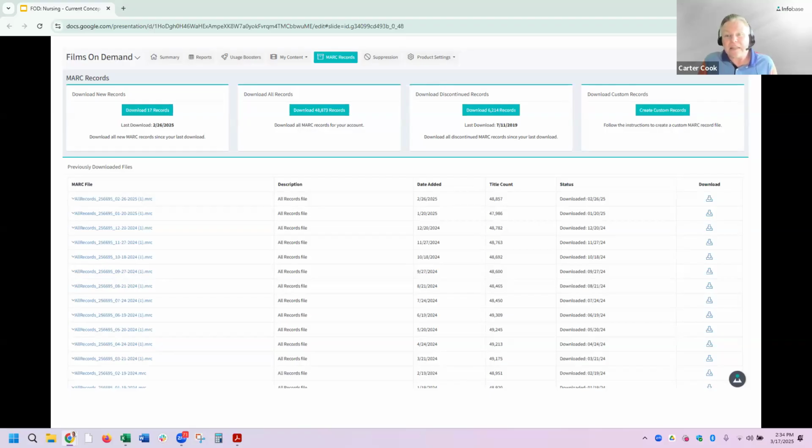And you can download a delete file of the discontinued records since your last download. This will generate a purge file with a D in the LDR field, which should remove matching records from most catalog systems. You can also create custom records by clicking on the Create Custom Records button on the right.